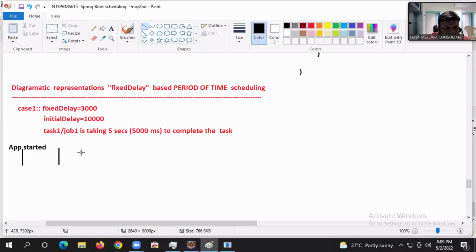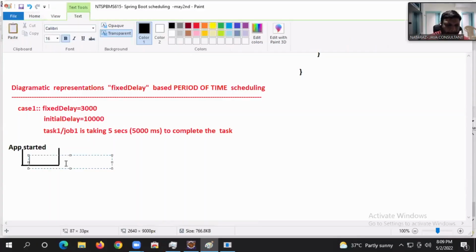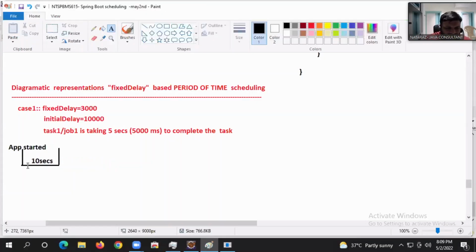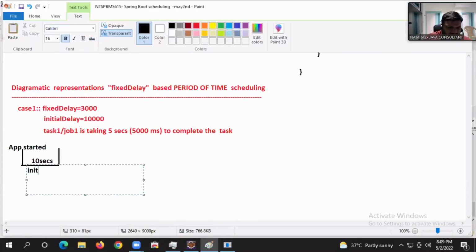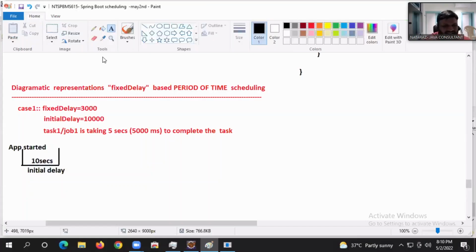Initial delay of 10 seconds. This is technically called what, guys? Initial delay. I'm trying to put it in a diagrammatic representation, guys, nothing else. Initial delay. Next. Next what? Initial delay, yes, this one. Okay, then what is that, guys?